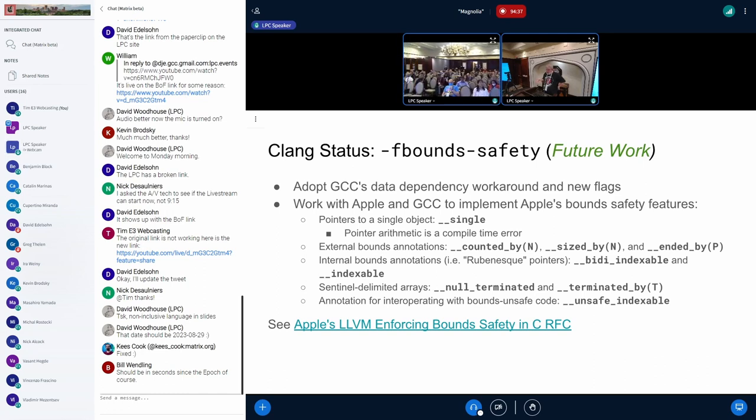The external bounds annotations, like counted by, sized by, which are very similar, and ended by. These are for if you are passing a raw pointer into a function, you can say this pointer is counted by this other field or this other parameter in this function, and it will act in a very similar way to the counted by that King and I created. And sized by is like counted by, but it will return bytes instead of just the element count. And ended by, as you can imagine, is just like, oh, this is the end of the array.